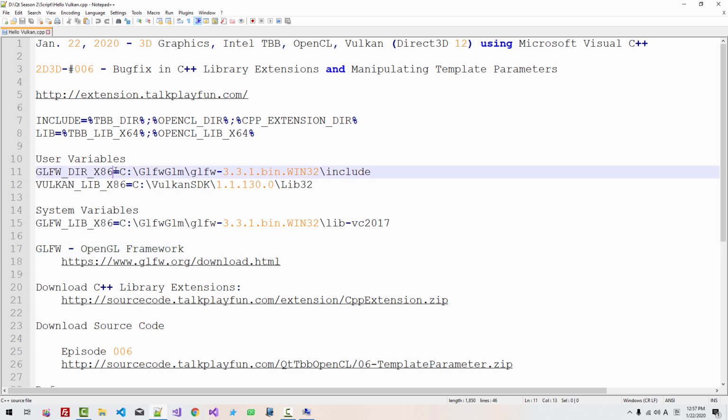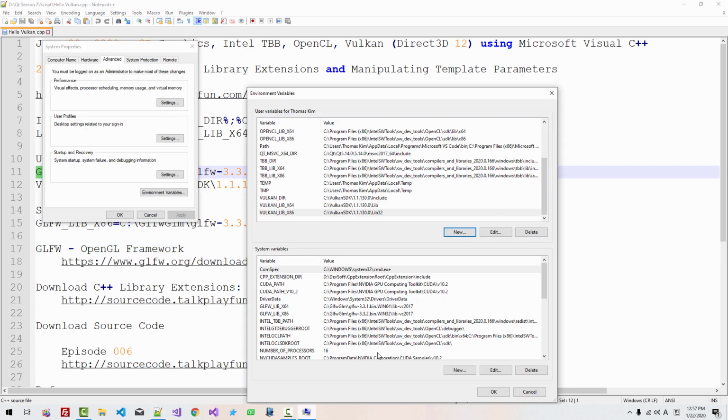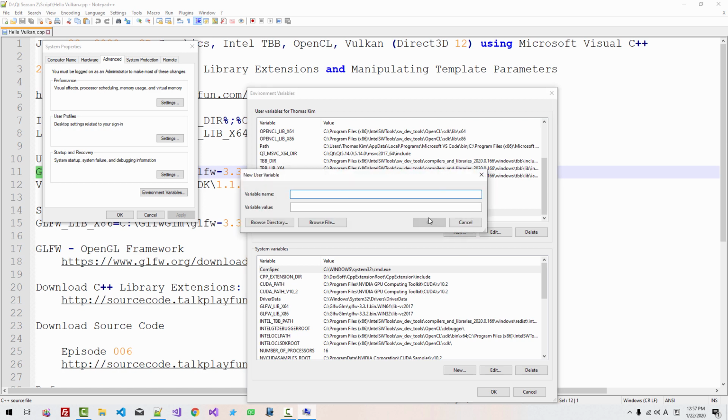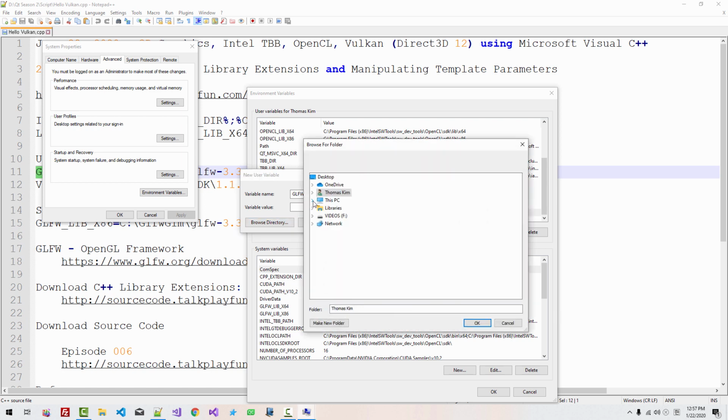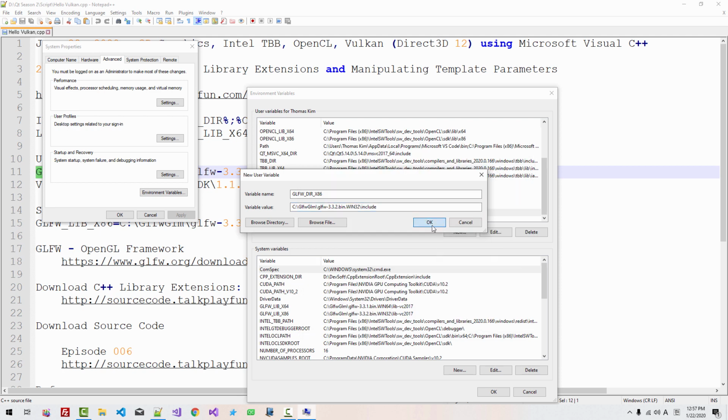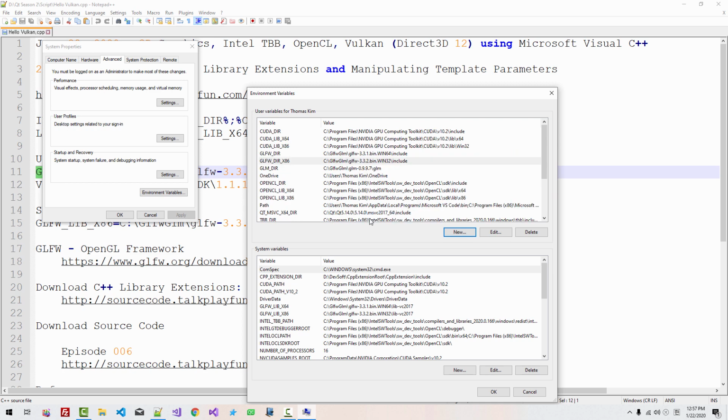Now we will create this variable. This is for the include directory. New, paste, browse directory, this PC, GLFWGLM, 32-bit, include. Select the include folder, click OK, click. We will use these variables in some future episode.